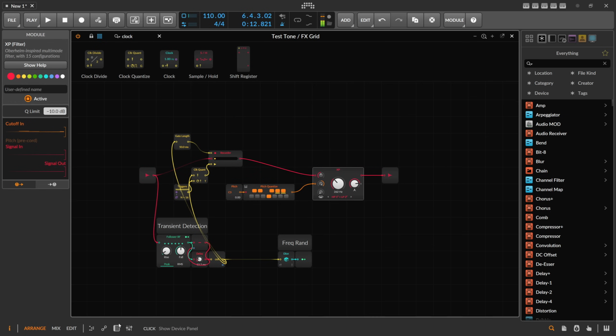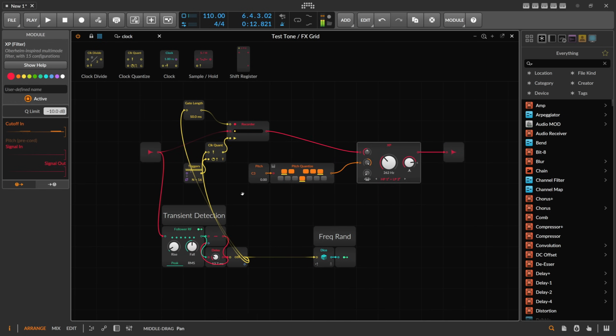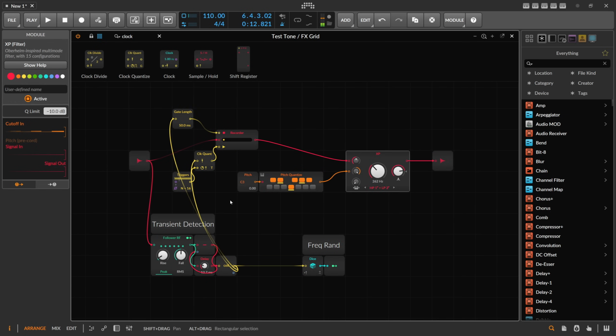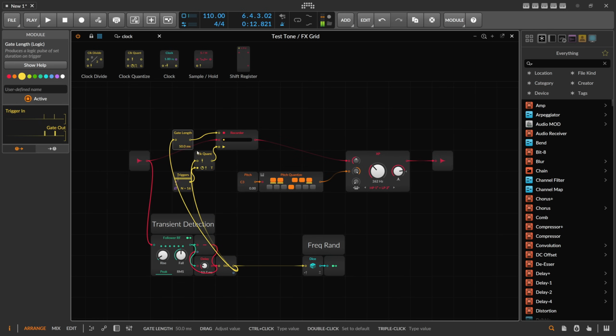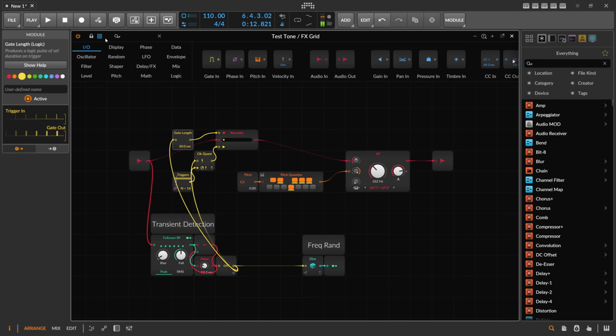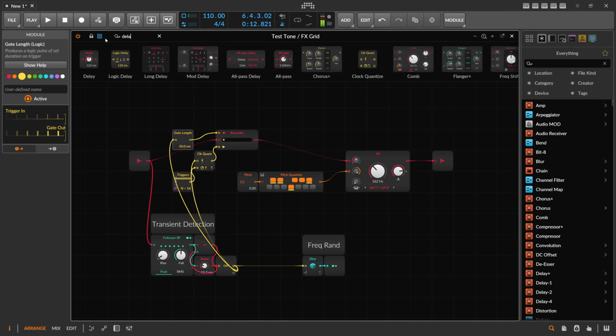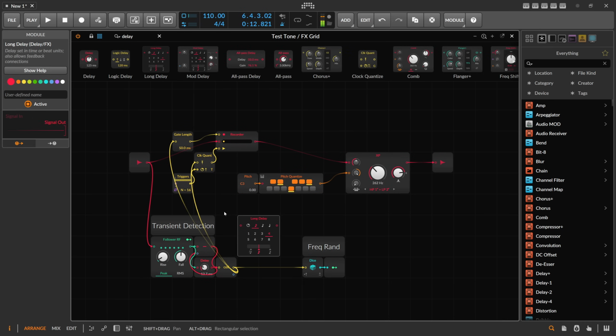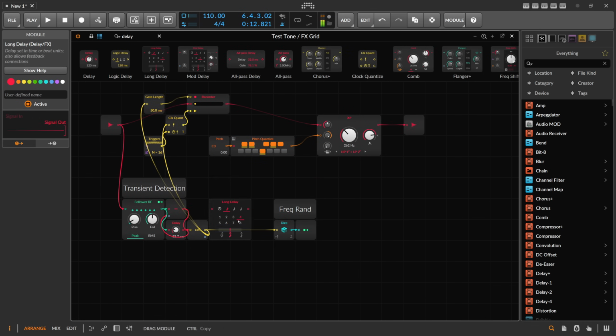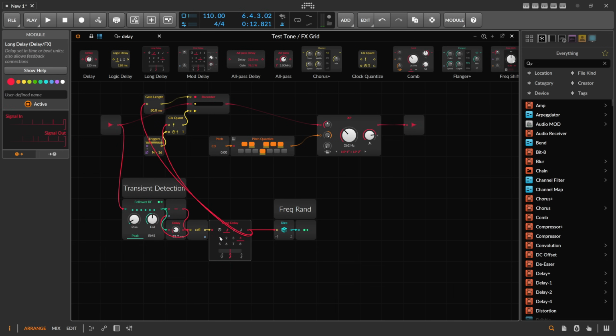So now there's also something uninteresting, because all the triggers happen at the same time. So we could technically just delay the triggering on each layer kind of differently. So maybe use a long delay here. Let's put this in here. This is 4th note, this is 8th note, this is 16th note.